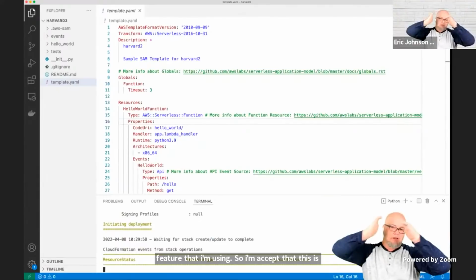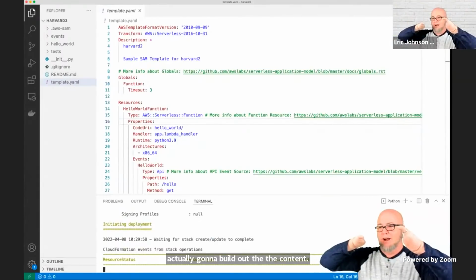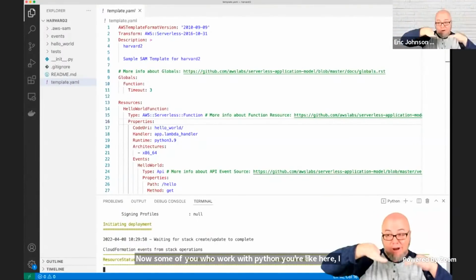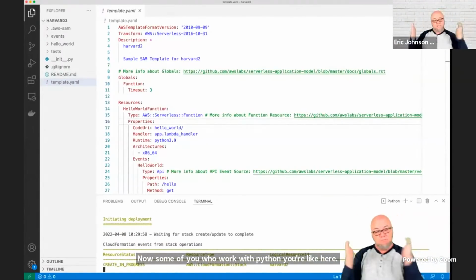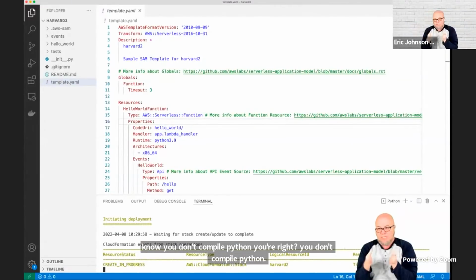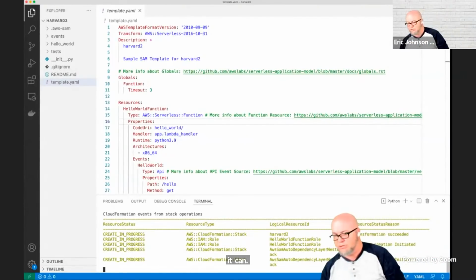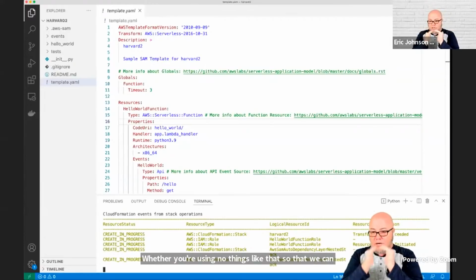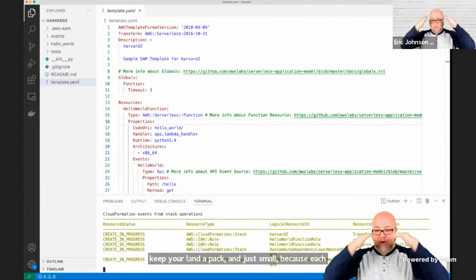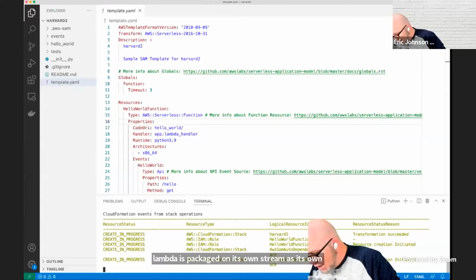Now, some of you who work with Python, you're like, Eric, I know you don't compile Python. You're right, you don't compile Python. But what it does is minify and get it in as small as it can, whether you're using Node or things like that, so that we can keep your Lambda packages small. Because each Lambda is packaged on its own. It's treated as its own ephemeral system. So, all right.